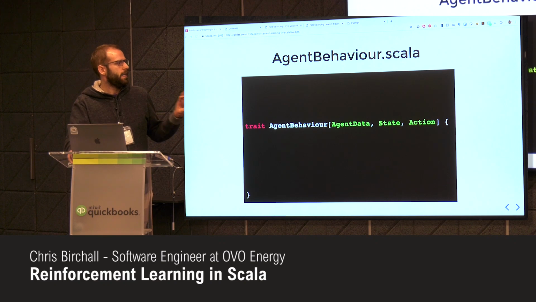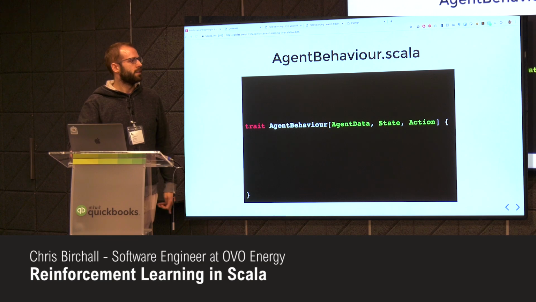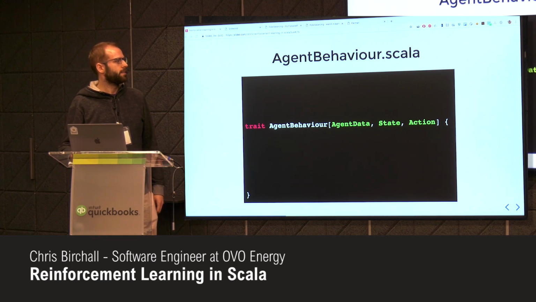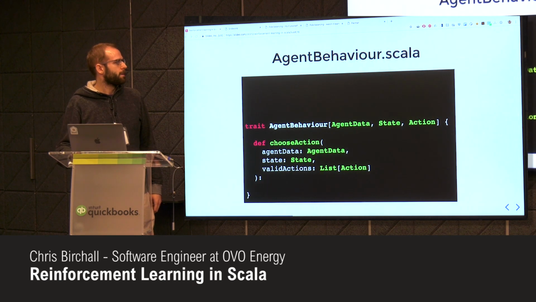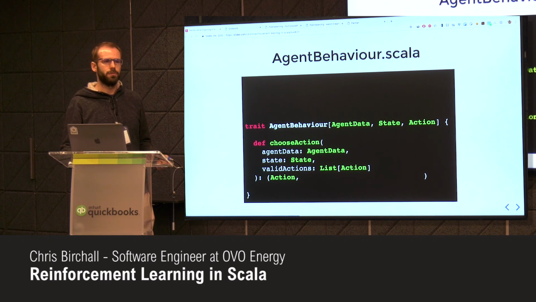So I've separated the agent's behavior from its internal data, because the internal state that it needs to store is dependent on what learning algorithm you're using. So we don't really want to depend on the details of that. We're polymorphic in that. We need to define one function, which I call choose action. Given your current data, your current knowledge of the things you've learned, and given the current state you're in and a list of actions that you can take, the agent needs to return the next action. That's the most important thing.